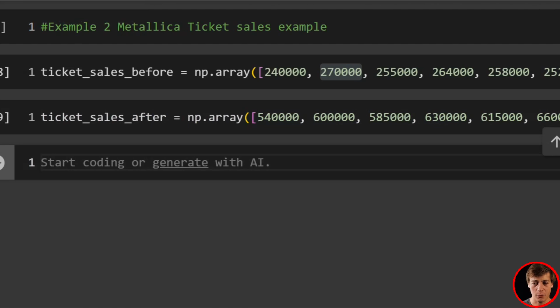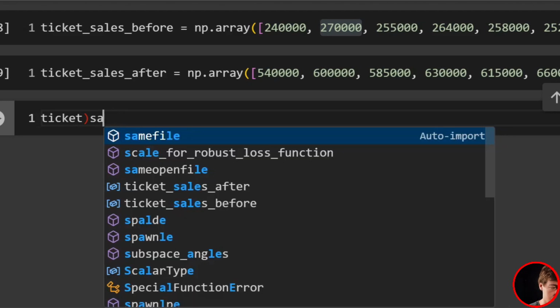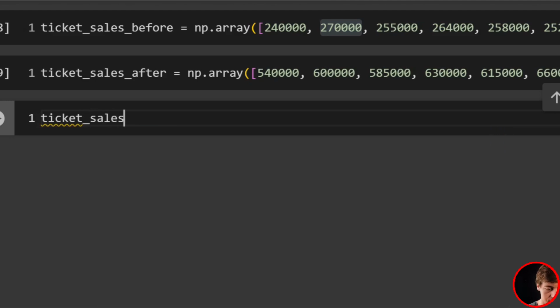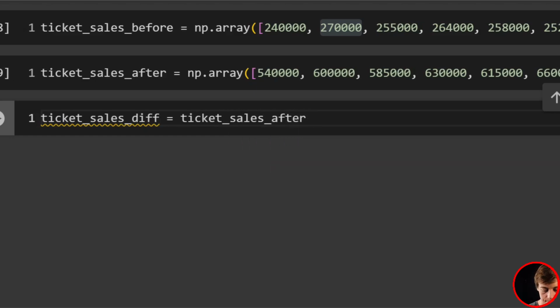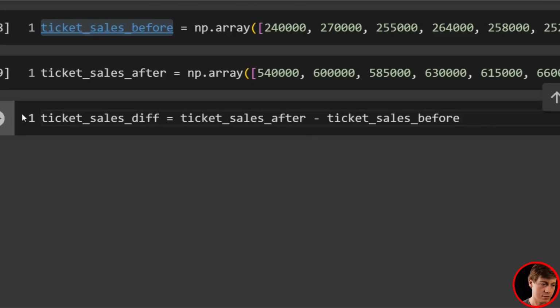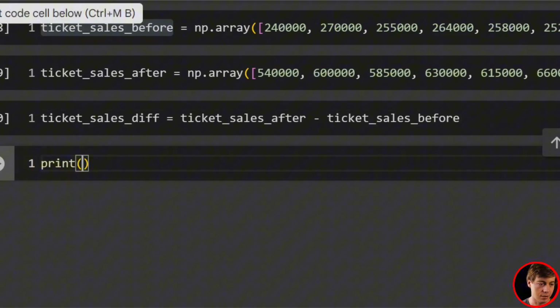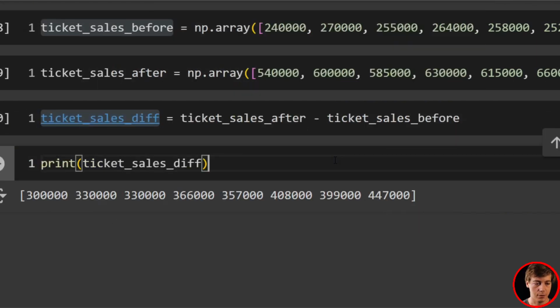And then like before, right, we can find the differences. So what we can say is ticket sales diff equals ticket sales after minus ticket sales before. I guess I should have just copied those. Been quicker than typing it, right? And we can print this out. So print out our ticket sales diff over here. We have all of those.